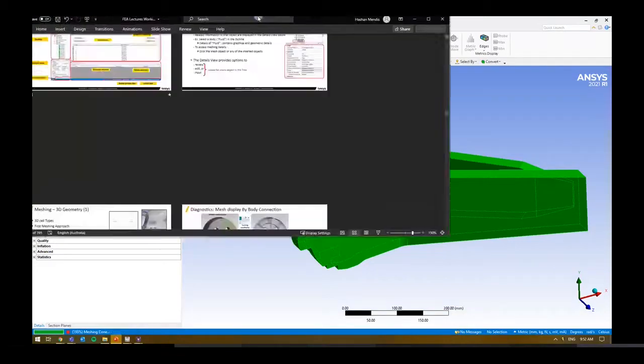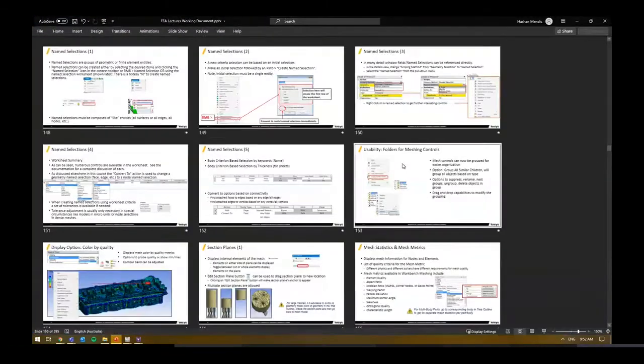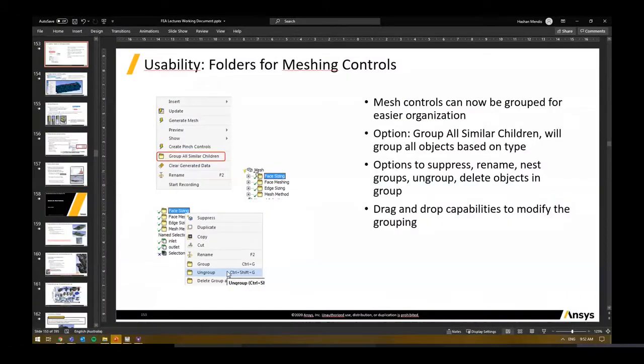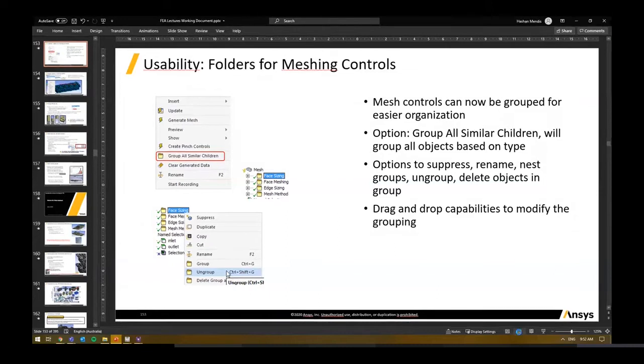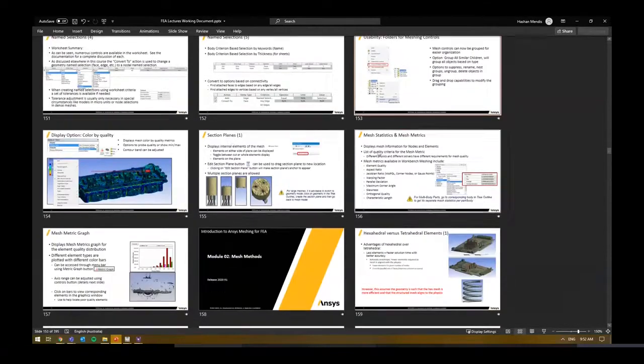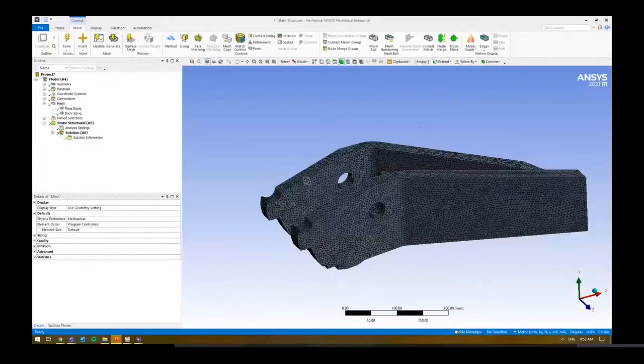Right. A couple of things that we can do is we've got usability things like folders as well. If we've got quite a bit of meshing components, we can start to make folders and bring all of them together. And we can use name selections in ways that generate meshes on certain components as well. All right. So there you go.